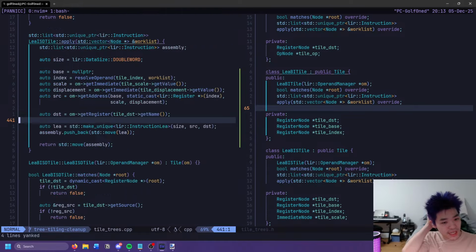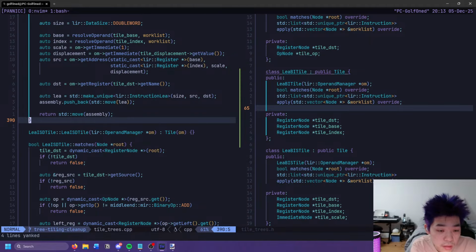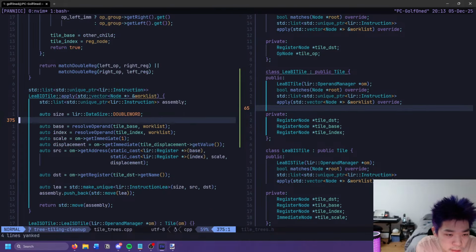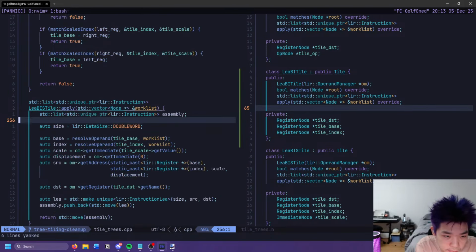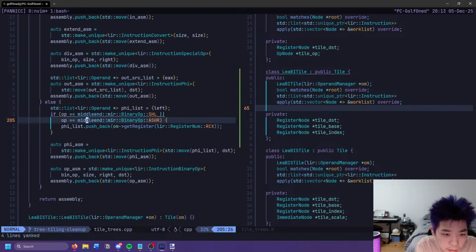I should probably just add ASCII art for all the trees that I'm generating. That would be cool. Okay, so with ISD, it should go right after the binary op. Yeah, so right after here.